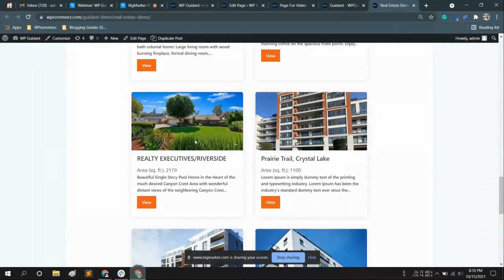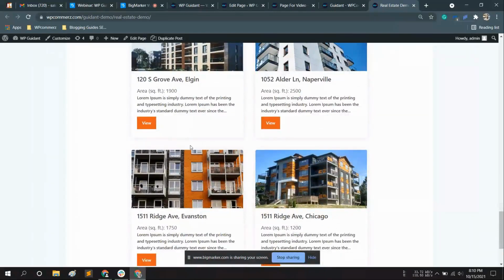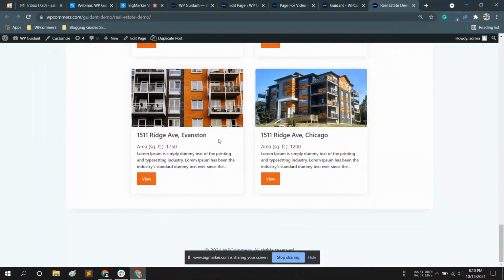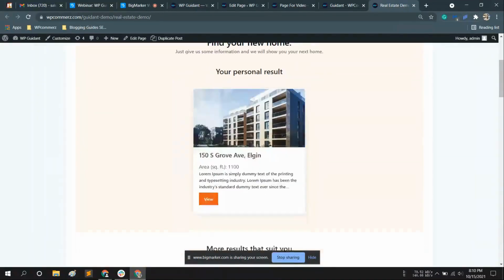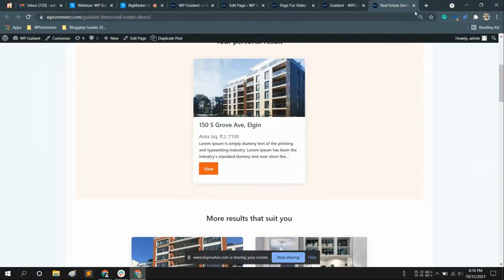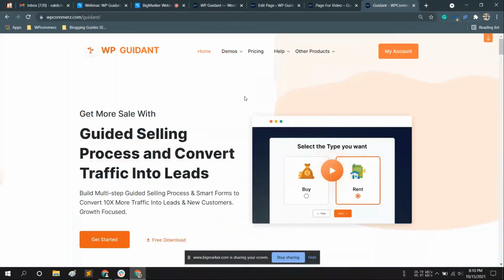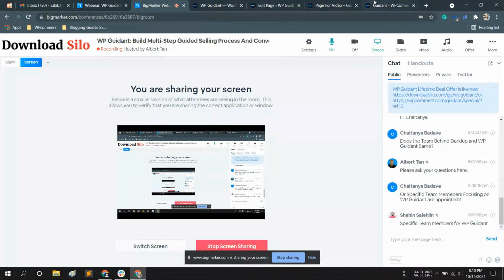Instead of going through several steps like going into a web page, searching for apartments, matching what type of square feet, what type of price you want to pay, you can just click on this simple guide with WP Guidant and find your result. This is how easy WP Guidant makes your life for any WooCommerce website.